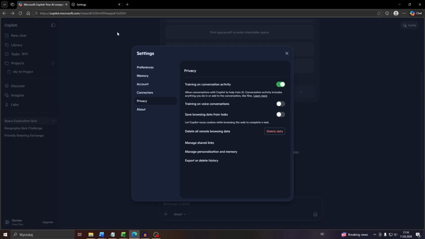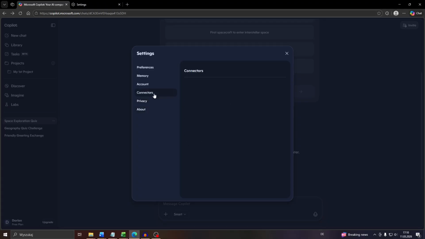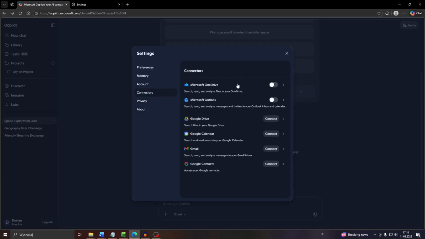To do that, head over to Copilot, log into your account, click into your profile icon in the bottom left, and from this menu on your left hand side, select Settings, and here in your Settings, navigate to Connectors. And here you may use one of these options like Google Drive, Google Calendar, Contacts, Gmail, Outlook, as well as OneDrive. So if you're already logged into your Microsoft account, you may click into this button here.